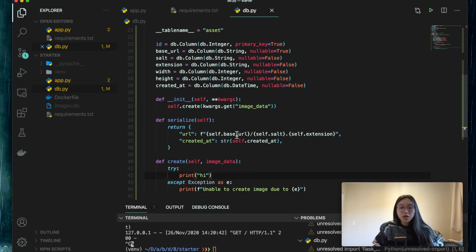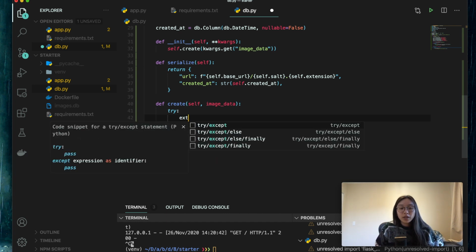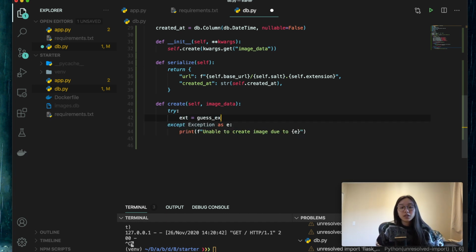Okay, so now that we have this try, let's start writing stuff in it. We're going to use the packages that we imported. Let's guess the extension of the image. Let's type ext is guess extension, guess type, image data. Okay, let me explain this for a bit.